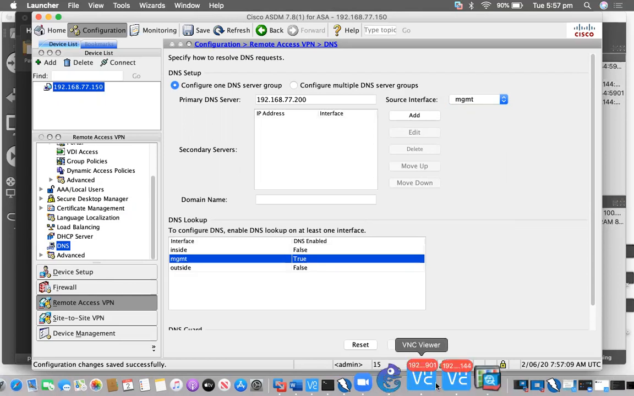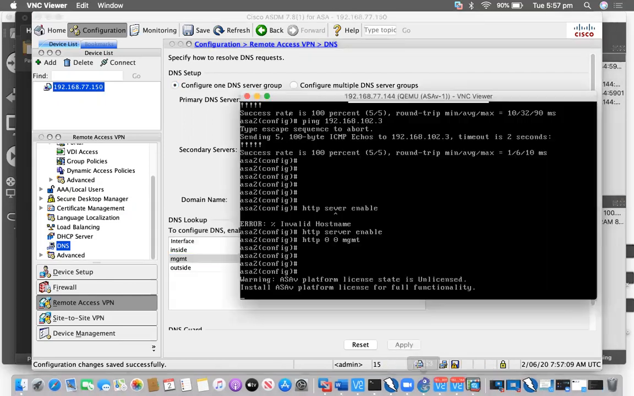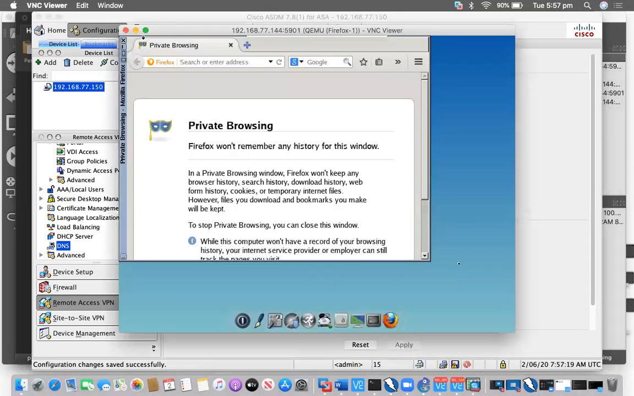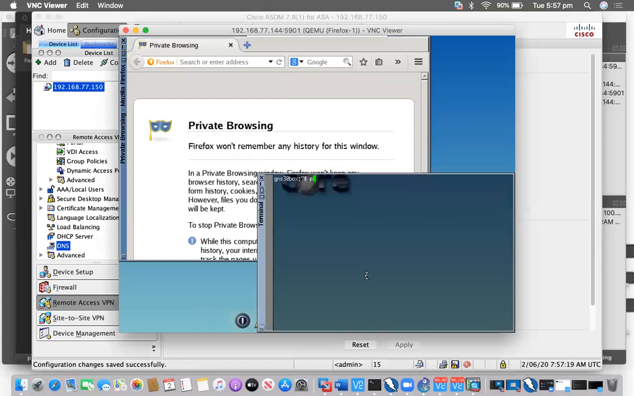So what I will do, I'll go ahead and open my client PC. This is my client PC. I will see that it has been pre-configured. So ping asa2.sysable.com.au. I should be able to ping. Yes, I'm able to ping.